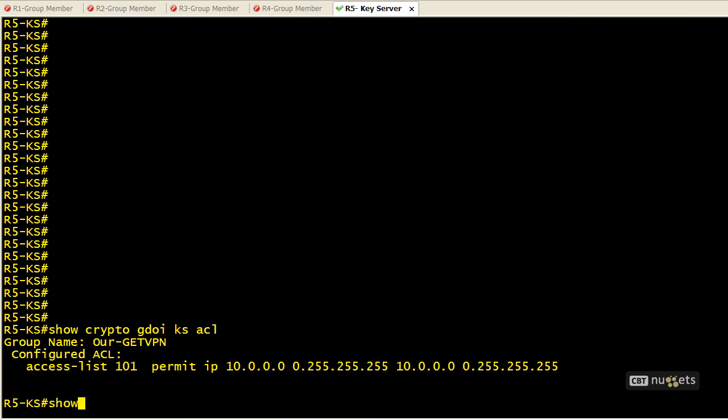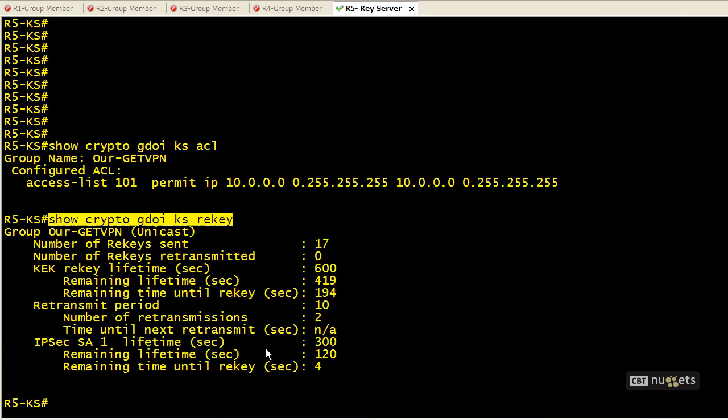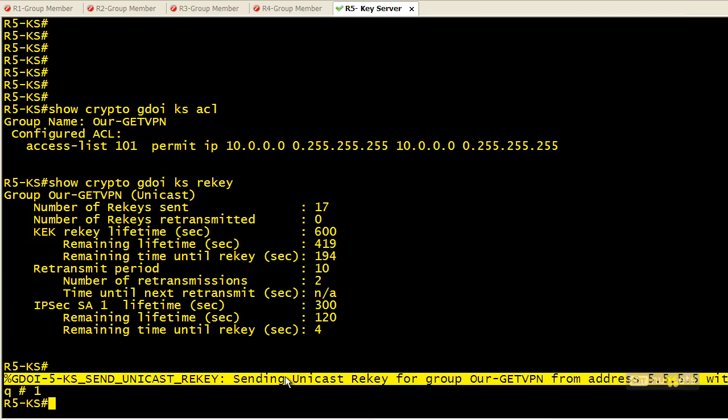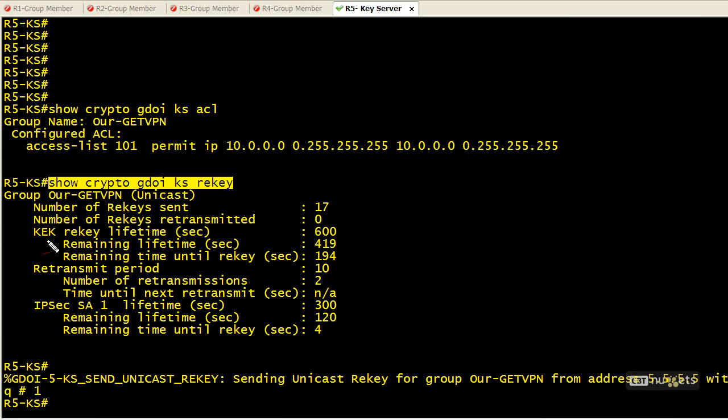If we issue the command show crypto GDOI KS rekey, that will show us the number of rekeys sent, including the one that just happened on screen, including the rekey interval for the key encryption key, which we have set to 600 in our policy, and the IPsec SA lifetime for rekeying, which we have set to 300, because that's the lifetime of our IPsec SA in our config. And this screen also shows us our remaining lifetime for the key and how many seconds until we're going to do a rekey based on that lifetime.